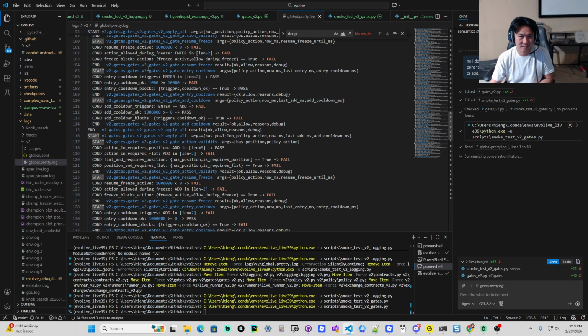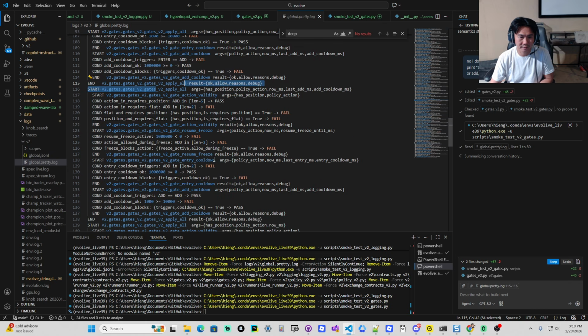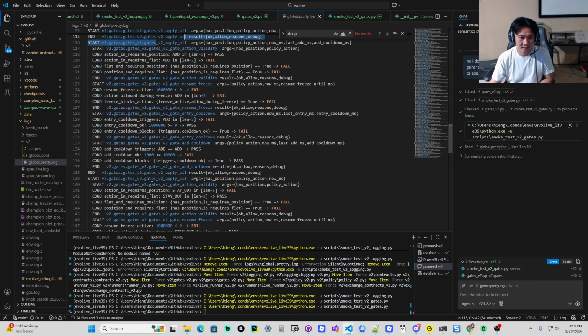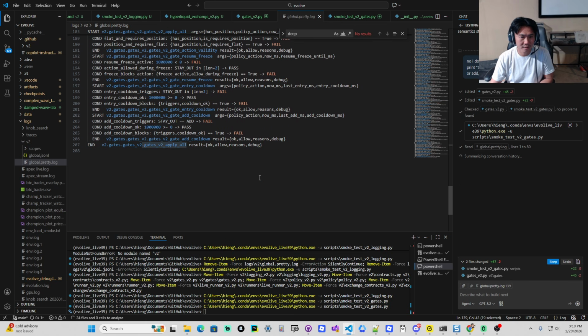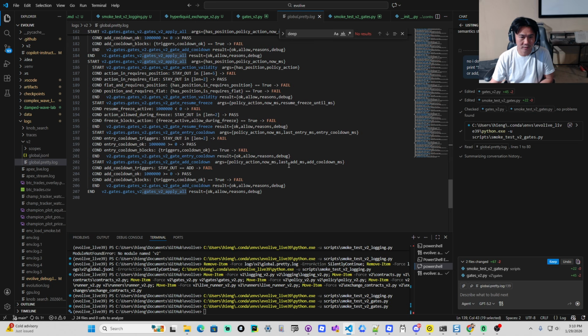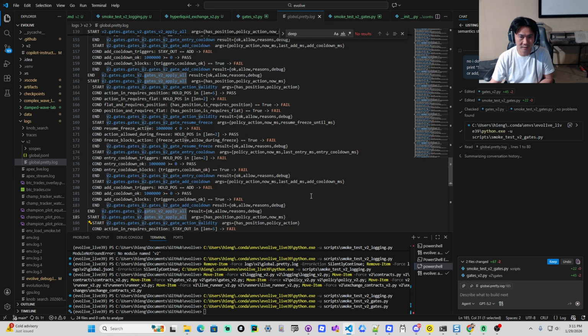It's right there in the function. So the entry cooldown gate. This is the gate apply all. This is the gate v2 apply all. It's running that again to test it. Make sure it's working the way it's intended. So it's running a few times because it's failing through all, so it needs to fix the bugs. And it did pass one here.